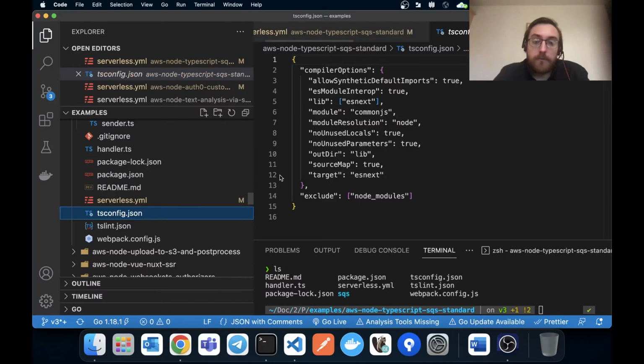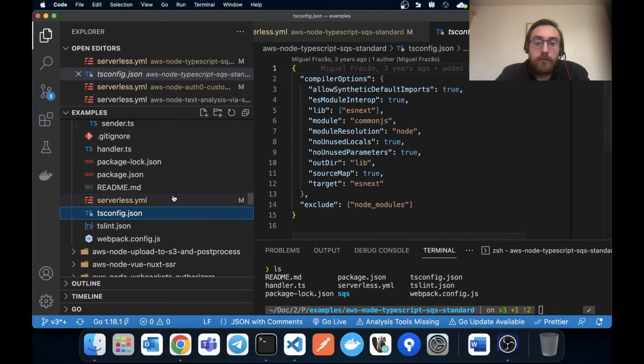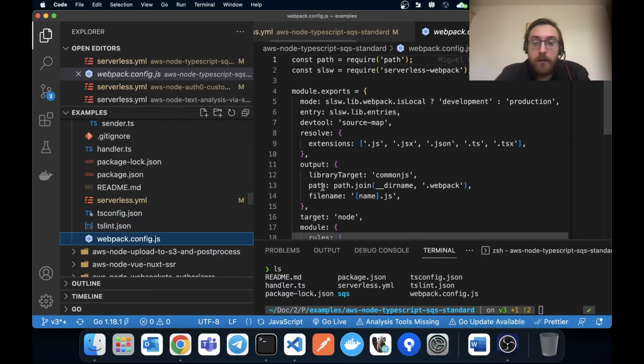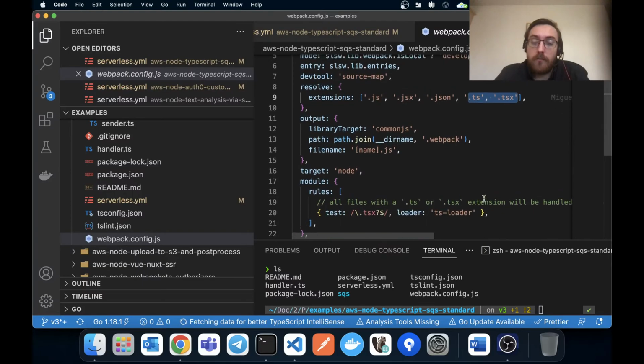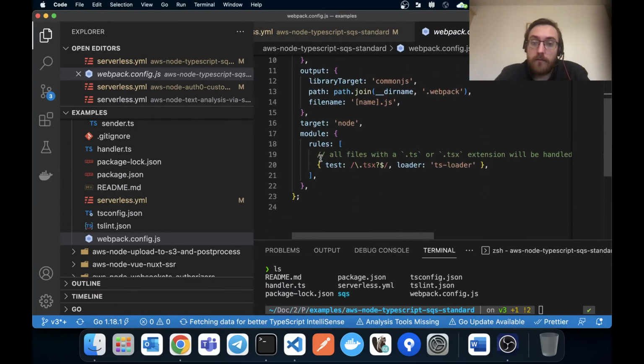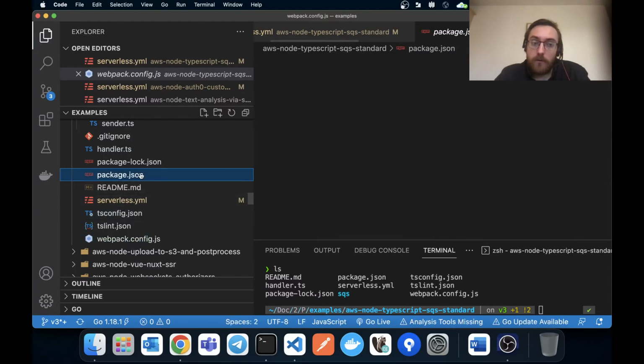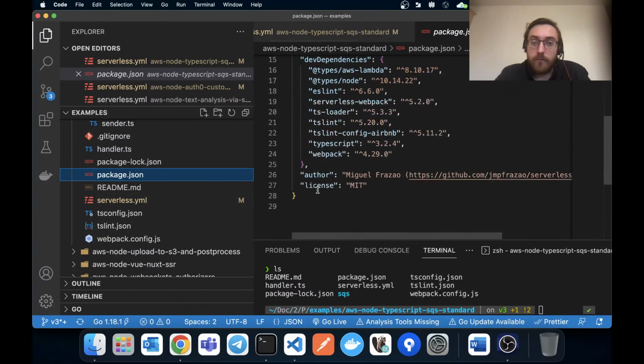We also have TypeScript configuration, and we also have a Webpack config. Inside of that Webpack config, we're saying that this Webpack config needs to be managing TypeScript, and because of that, we need to have a separate loader for that. In order for Webpack to use the loader, we need to install it. So I assume the package.json would be installing that. Yes, we are installing it.